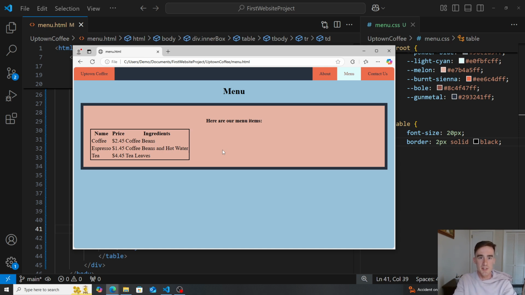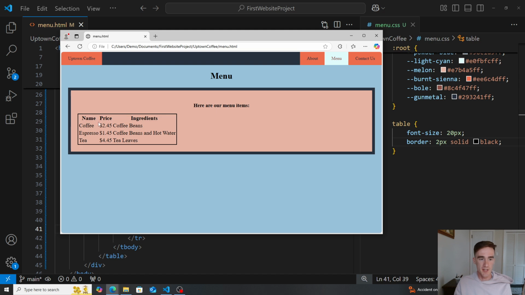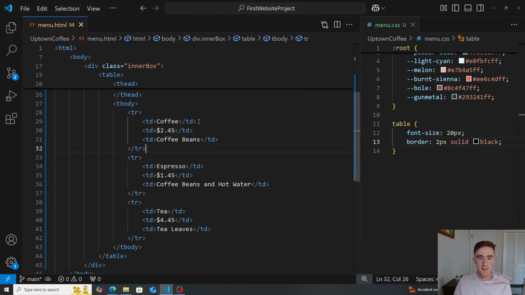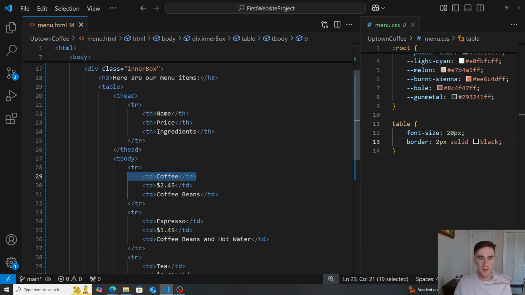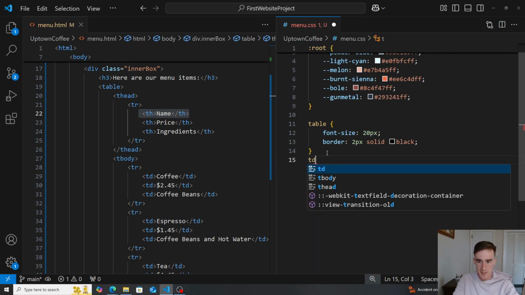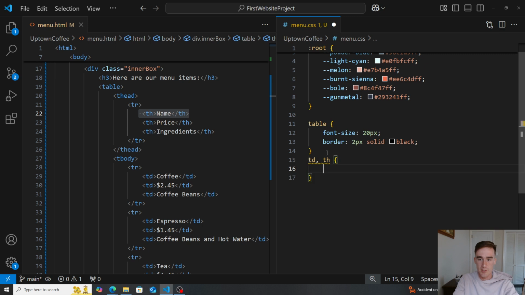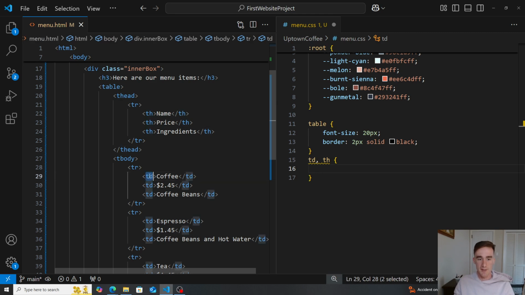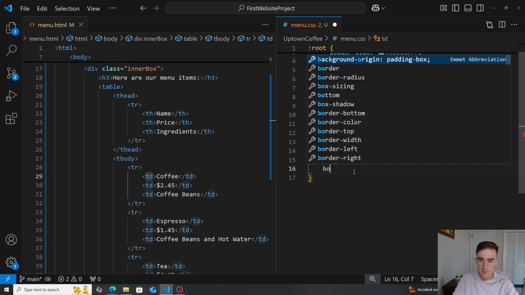So let's do a little bit with CSS. First thing we might want to do is add a border around the individual sections. To do so, we need to not only add a border around the whole table itself, but we want to have borders around each individual piece. These pieces are the TDs and the THs. So we want to add a border to both these things. To do that, in CSS, we can write TD, comma, TH. This means apply the same CSS to both the THs and the TDs. And then let's do a border.